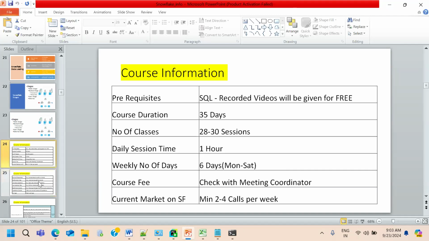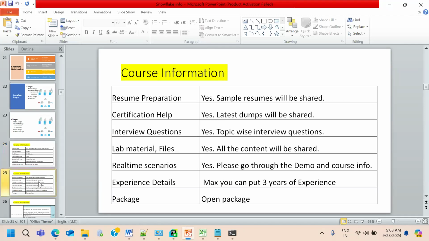And one more important point is they'll ask, can you help us in preparing our resume, certification, interview questions, lab materials? Yes. So these are all the things that we can help you with.